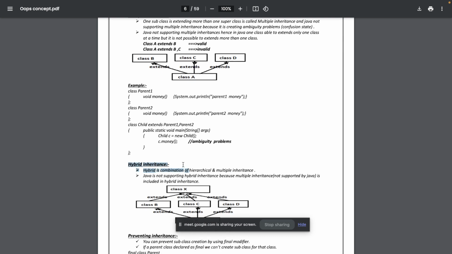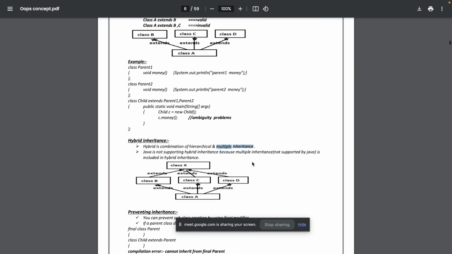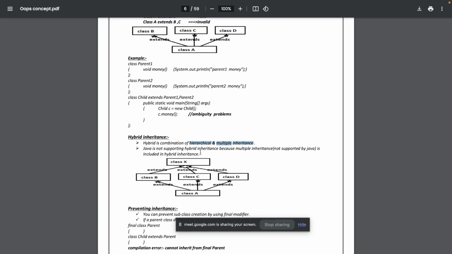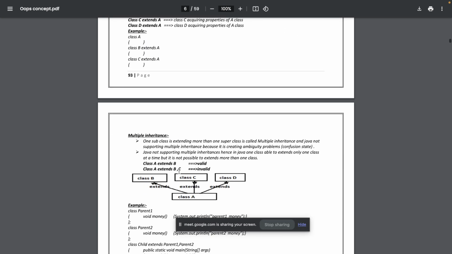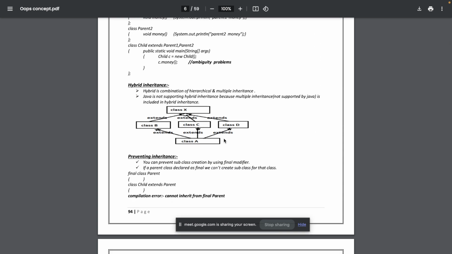Then there is hybrid inheritance. Hybrid inheritance is a combination of hierarchical inheritance and multiple inheritance. But again, the question is: is hybrid inheritance allowed in Java? The answer is again no, because multiple inheritance is not allowed in Java. So a combination of hierarchical plus multiple will not be supported in Java. As simple as that. You can check the hierarchical diagram, and this is the multiple. Combine these two diagrams and you will get this.